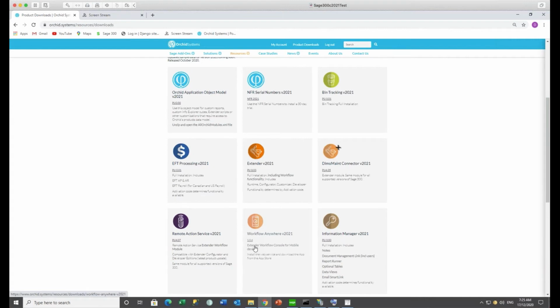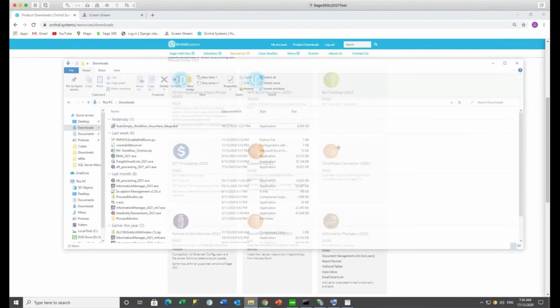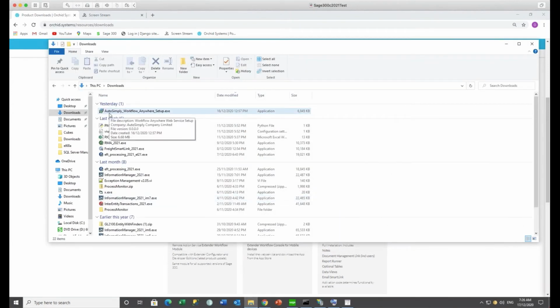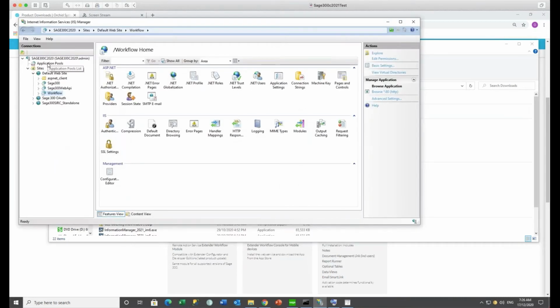As you know, Extender version 8 and above, PU 8 and above, is needed, and that is the same across all the versions. But you do need to install the specific version of Extender, but the Workflow Anywhere app is the same. So you download this, and that downloads this particular file, the Workflow Anywhere setup. Run that, and it installs and configures the web service. So what you'll end up with in IIS is your application pool and the Workflow Anywhere web service.